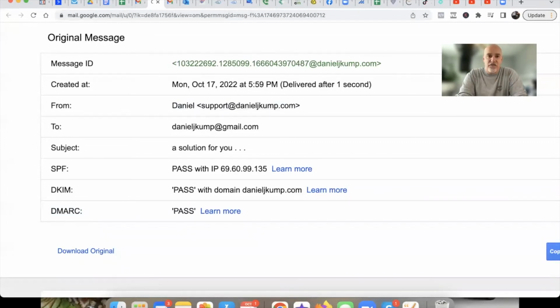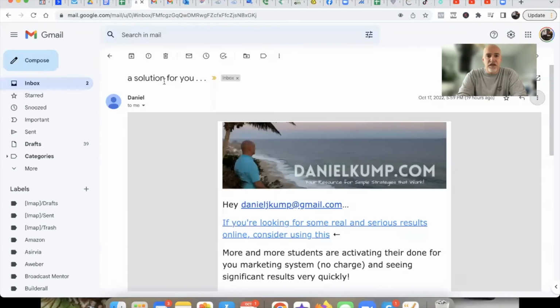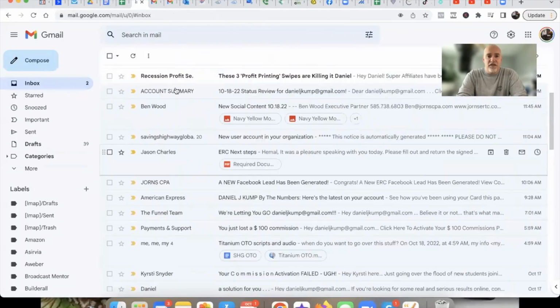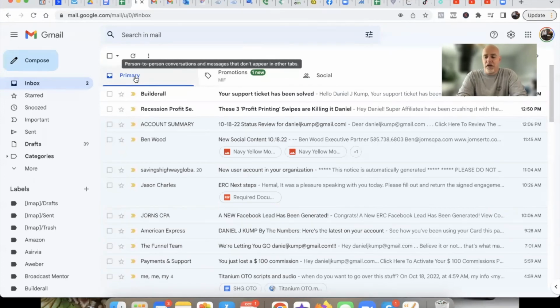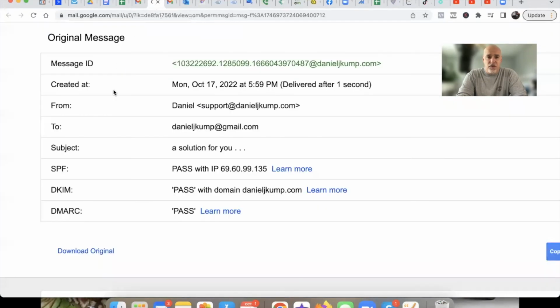Especially the primary folder over at Gmail. You want to be landing in the primary folder, not promotion. So I just had an email land in promo. You want to be landing in primary and especially not the spam folder. So those are the four things that you're going to want to look at.